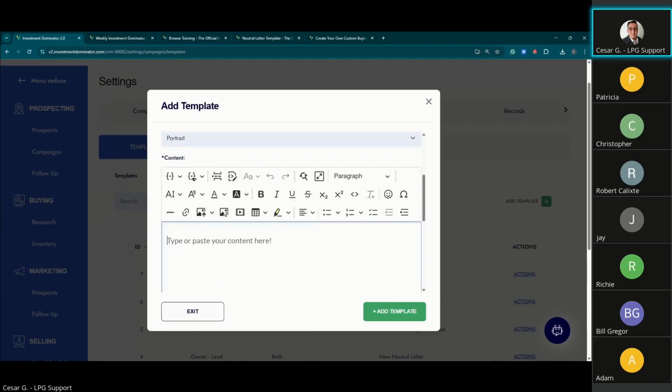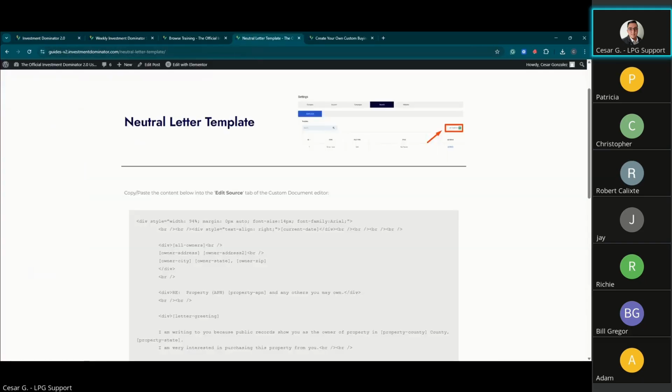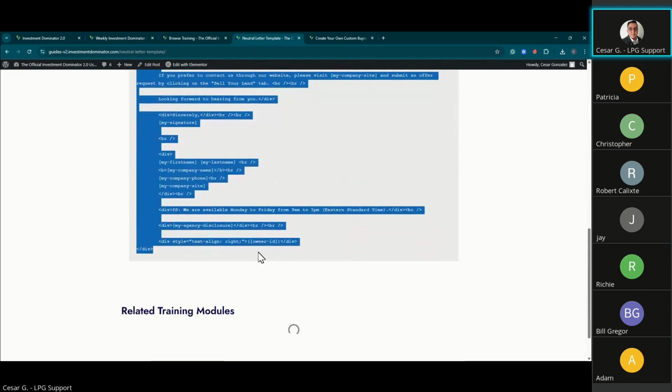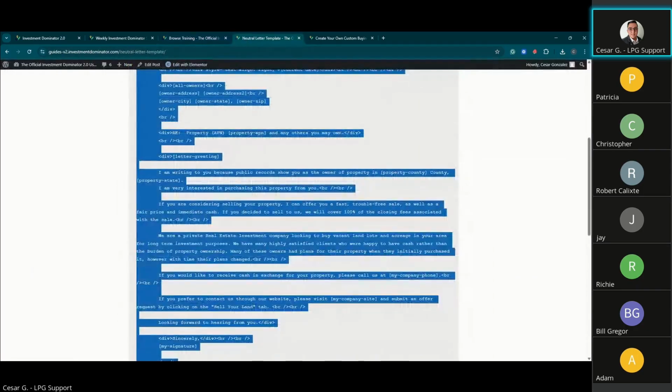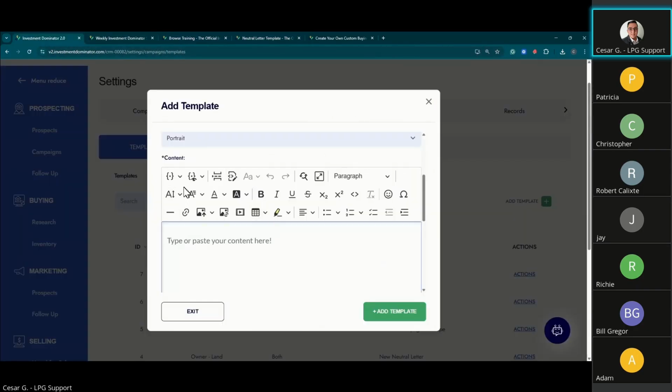In here, where it says content, is where you can paste your own letter without a problem. All this bunch of icons are either to change the font, to create a table, to add a video, to add a picture, to add a link, you name it. These are just options for you to edit your letter. But we're going to do that simple. We are going to copy and paste the neutral letter from the templates that we have on the Investment Dominator. So I'm going to copy this, go to my Investment Dominator.